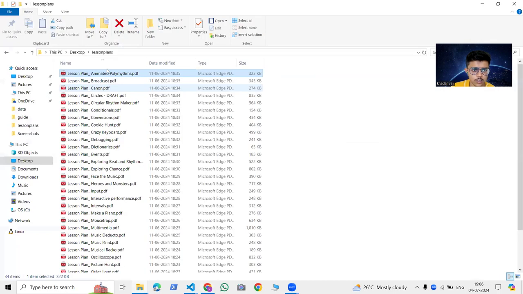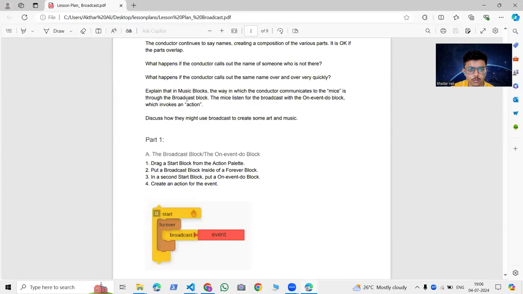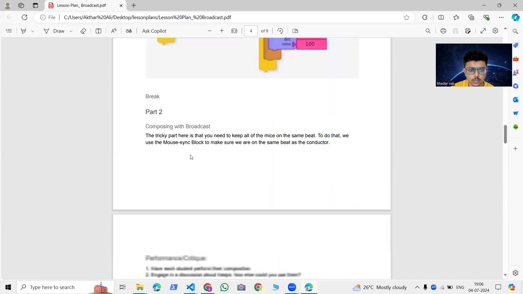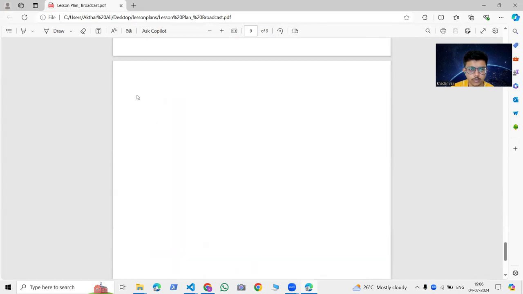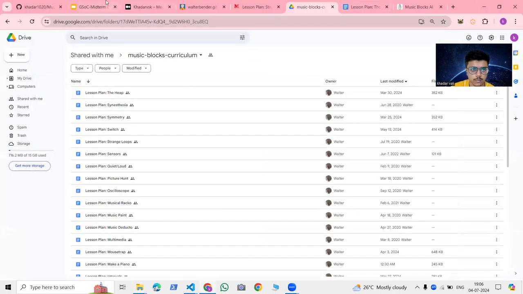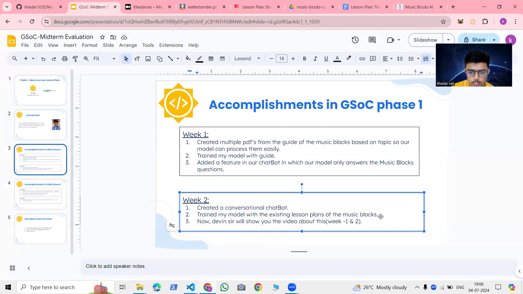What I did was take all those lesson plans and create PDFs. Yeah, this is the lesson plan for broadcast. You can see in Music Blocks, I have created this type of PDFs, and then I trained the lesson plans the same way as I trained with the guide. That was the second point: I have trained my model with the lesson plans.